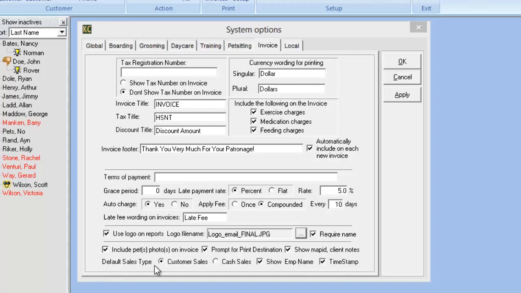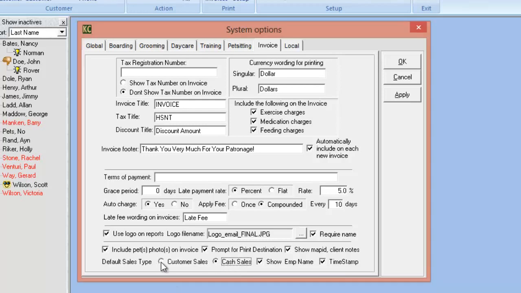For the default sales type, this is going to decide which type of invoice opens automatically when you create a new invoice that is not directly linked to a customer. If you have a high volume walk-in cash only clientele, you may want to choose the cash sales. Otherwise, you may want to have it come up automatically as customers. This prevents accidentally creating the wrong kind of invoice if you put it to the kind that most frequently occurs in your facility.